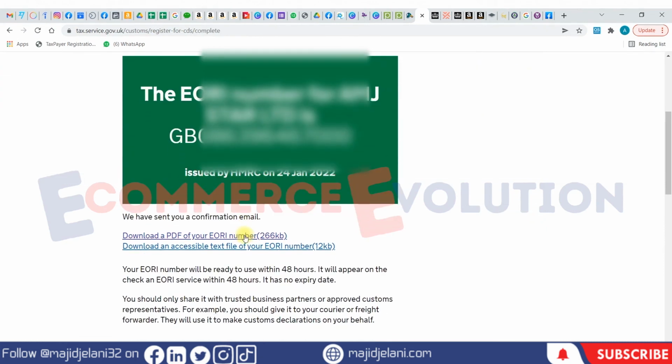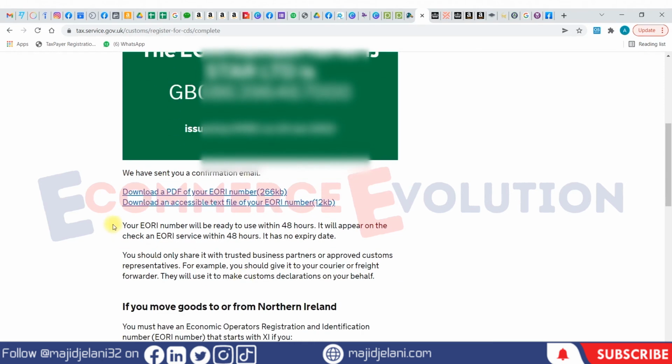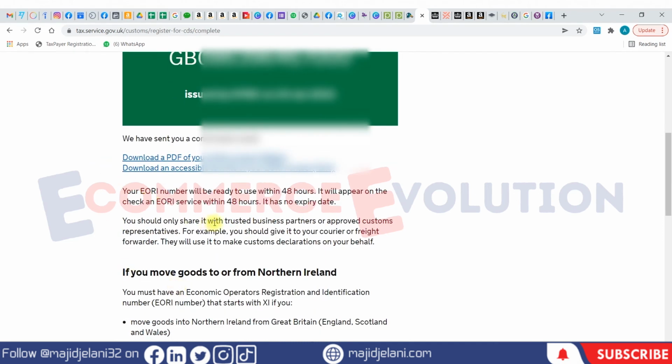Okay, so I have got my EORI number here. I can just download a PDF file of my EORI number and download an accessible text file of it. Your EORI number will be ready to use within 48 hours. It will appear on the check an EORI number service within 48 hours. It has no expiry date.